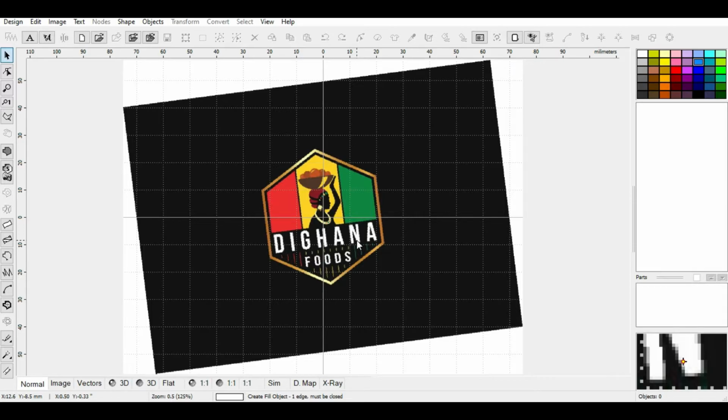I've already made a video on how to really use this option in your digitizing. I'll put the link to that video in the description box below.